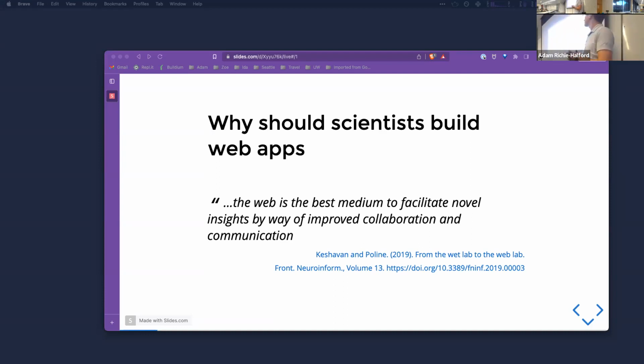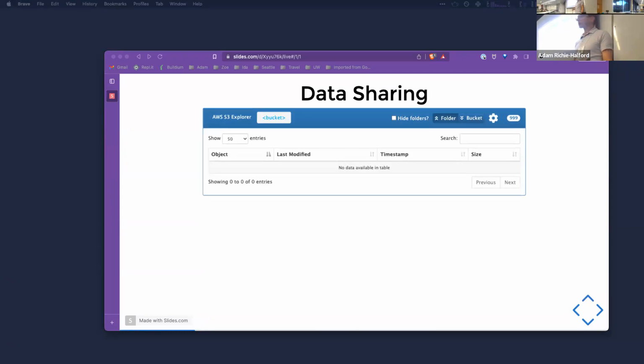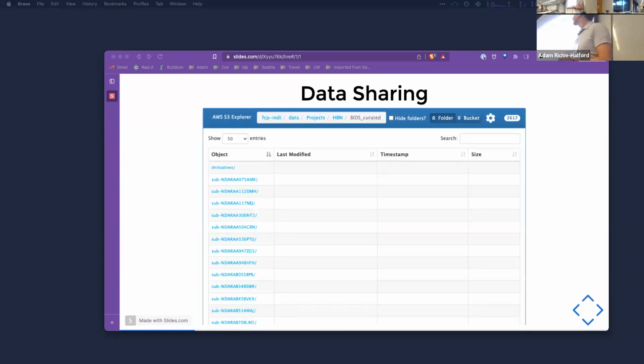And they say the web is the best medium to facilitate novel insights by way of improved collaboration and communication. And they go on in the paper to demonstrate that. It's a really fun read. And you can look on the link there to read through it. And they go through a couple of examples of how you might use web-based technologies in your research.